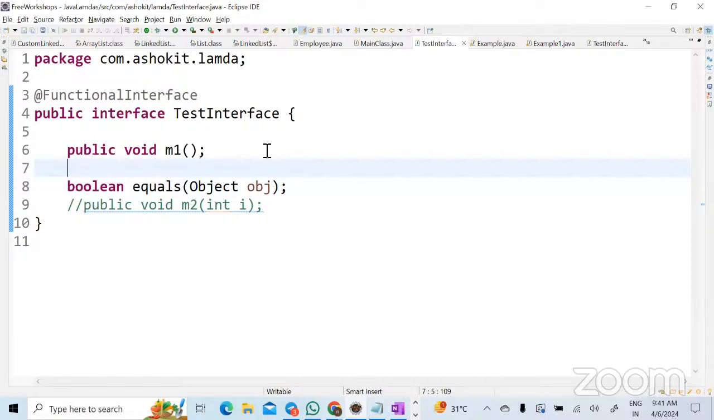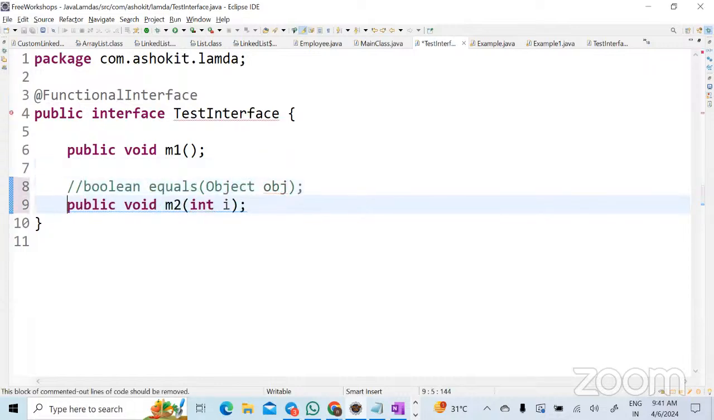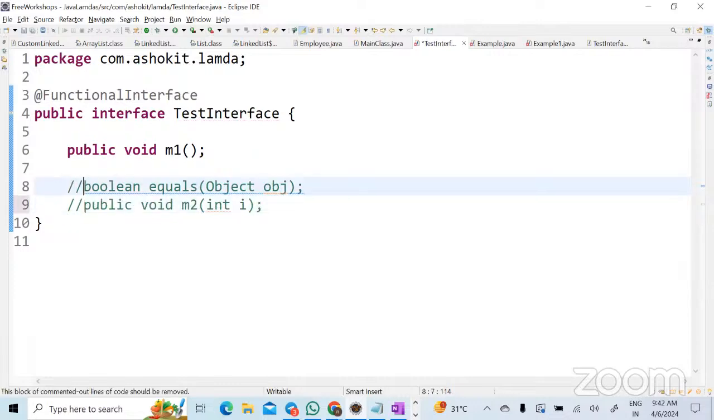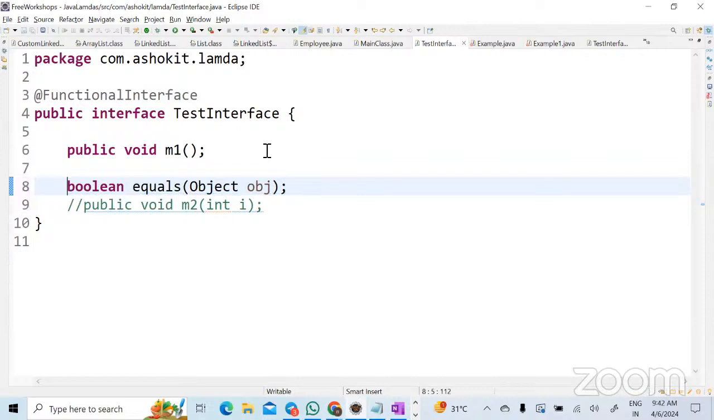Is it throwing any compilation error? How many abstract methods are there now? Two. But is it throwing any compilation error? No. Now let us comment this and let me enable this. How many abstract methods are there? Two. Is it throwing error now? Yes. So that means whenever I am writing an equals method, it is not throwing error, right?